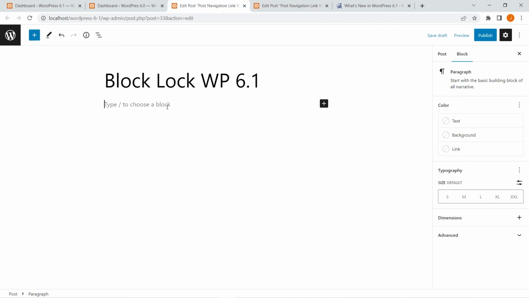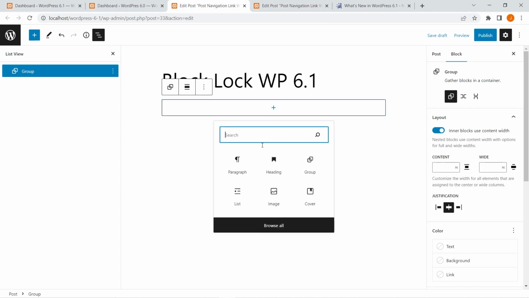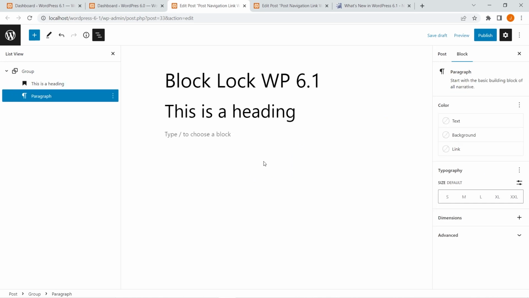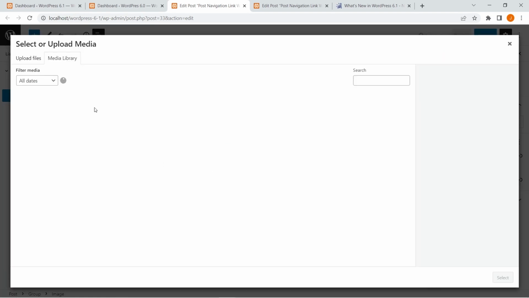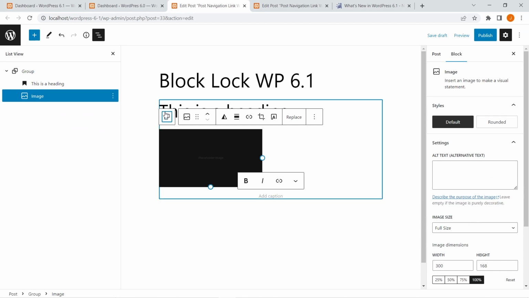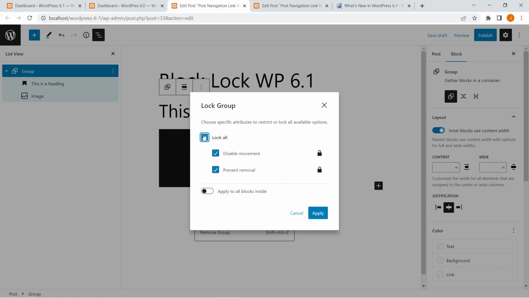What I am going to do here is add a group block. I'm going to open the list view right over here for us to see, and this is a heading, you can see right over here. Now I'm going to add an image block. I'm going to select this image right over here. I'm going to select the group block, click lock right over here, and click lock all.